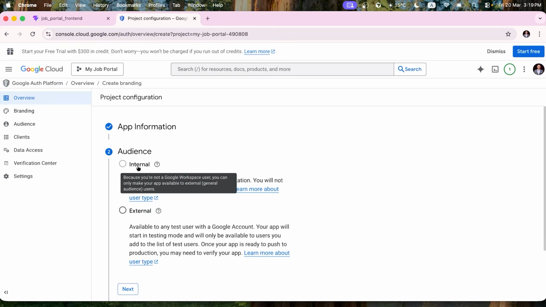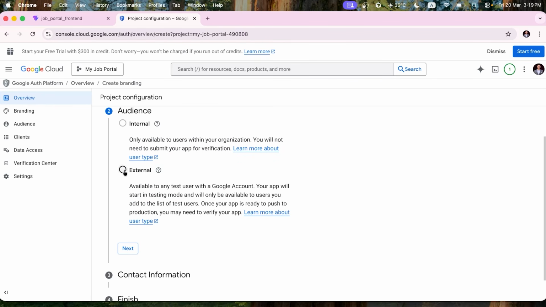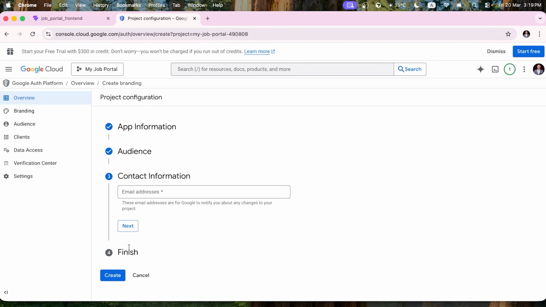Then I'm gonna click next, and here you're gonna choose external, so anyone outside of your own Gmail can sign in with Google. So you have to click external right here, and then you're gonna click next, and this is your email addresses. So I'm gonna click my email address. These email addresses are for Google to notify you about any changes to your project. So you have to enter your email address that you can update whenever, and then Google will send you a message to confirm your update, something like that.